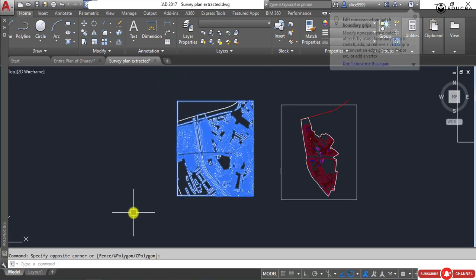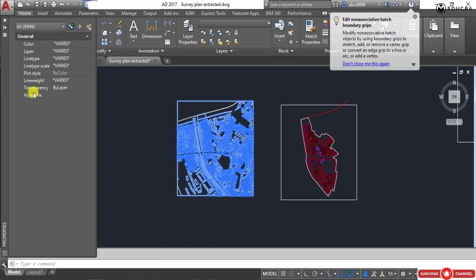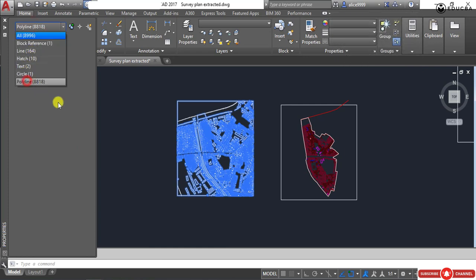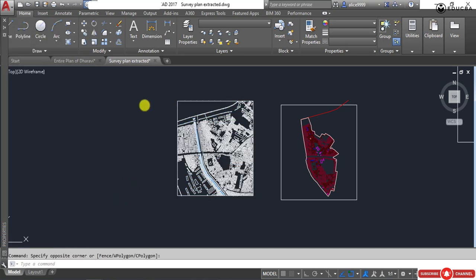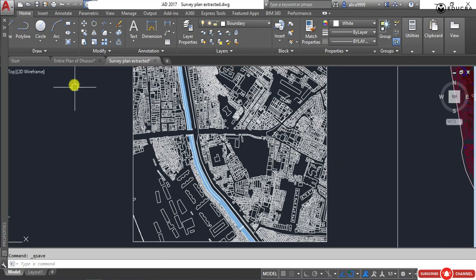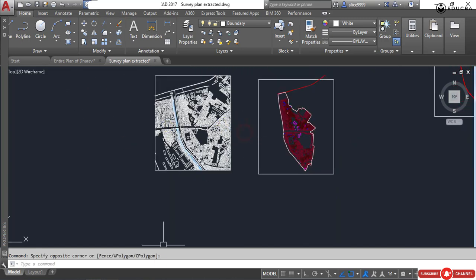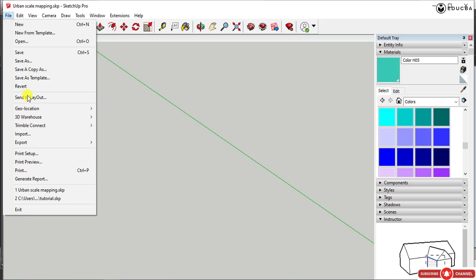Select the entire drawing. Say PR, enter. Polyline. Elevation has to be 0. Line. Z-axis should be 0. Import it again.